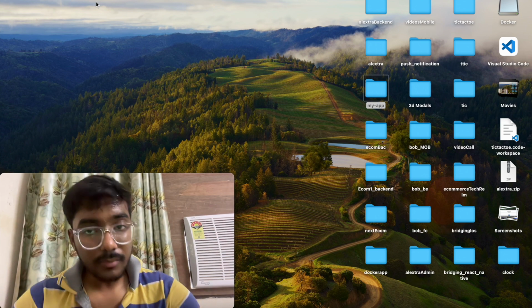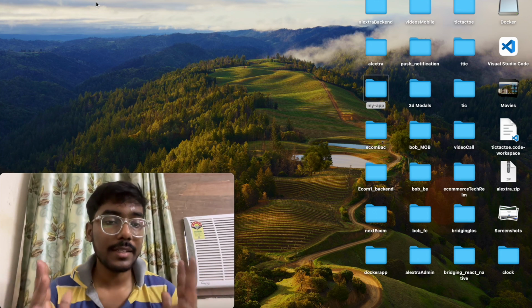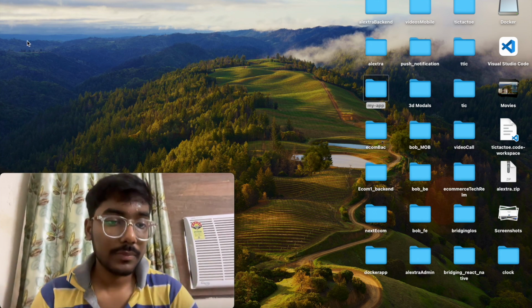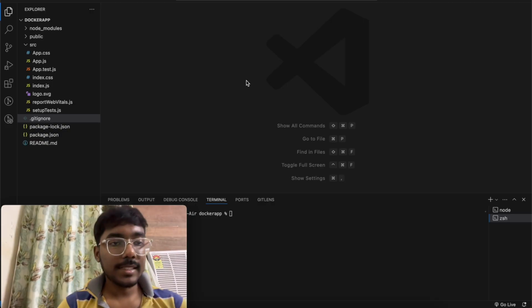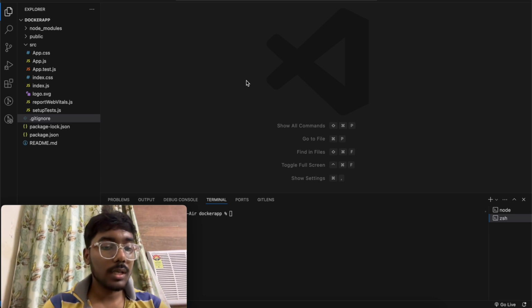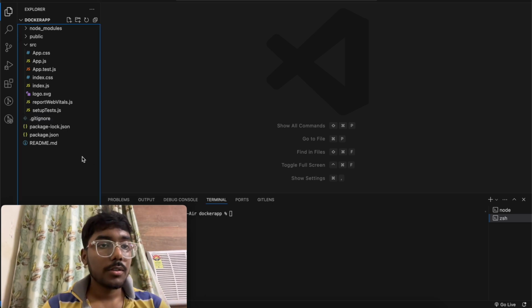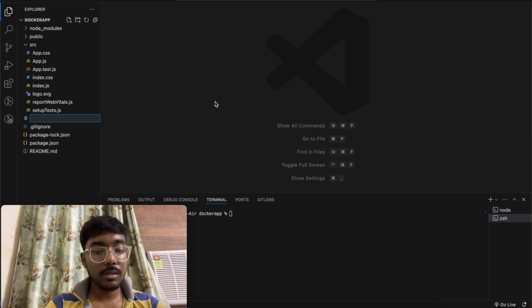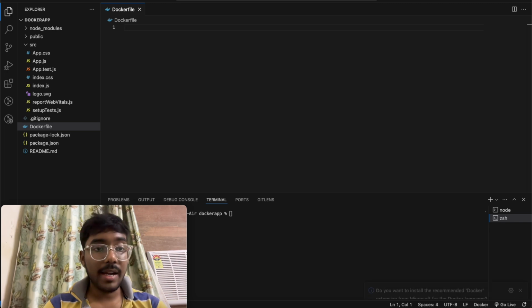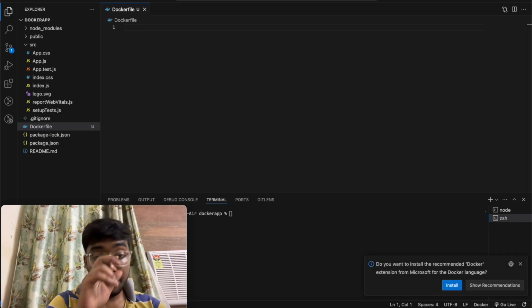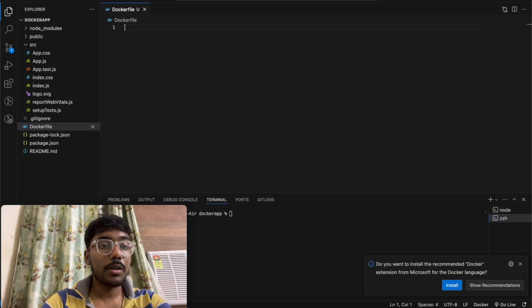So let's see how we can create it and how we can develop it. Let's begin. After setting up our React application, let's create the Docker files. Let me create the file here: Dockerfile, and the file name will be without camel case. In this we'll write the whole script.